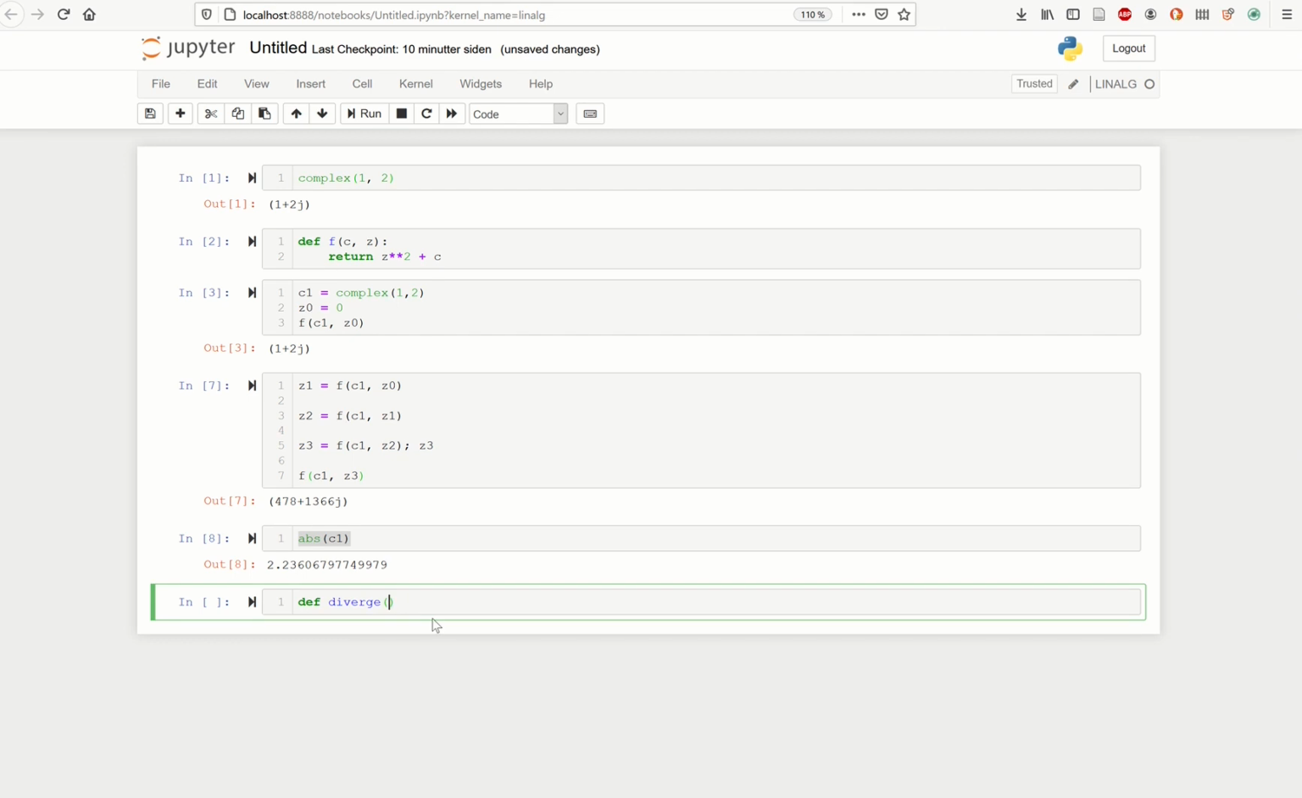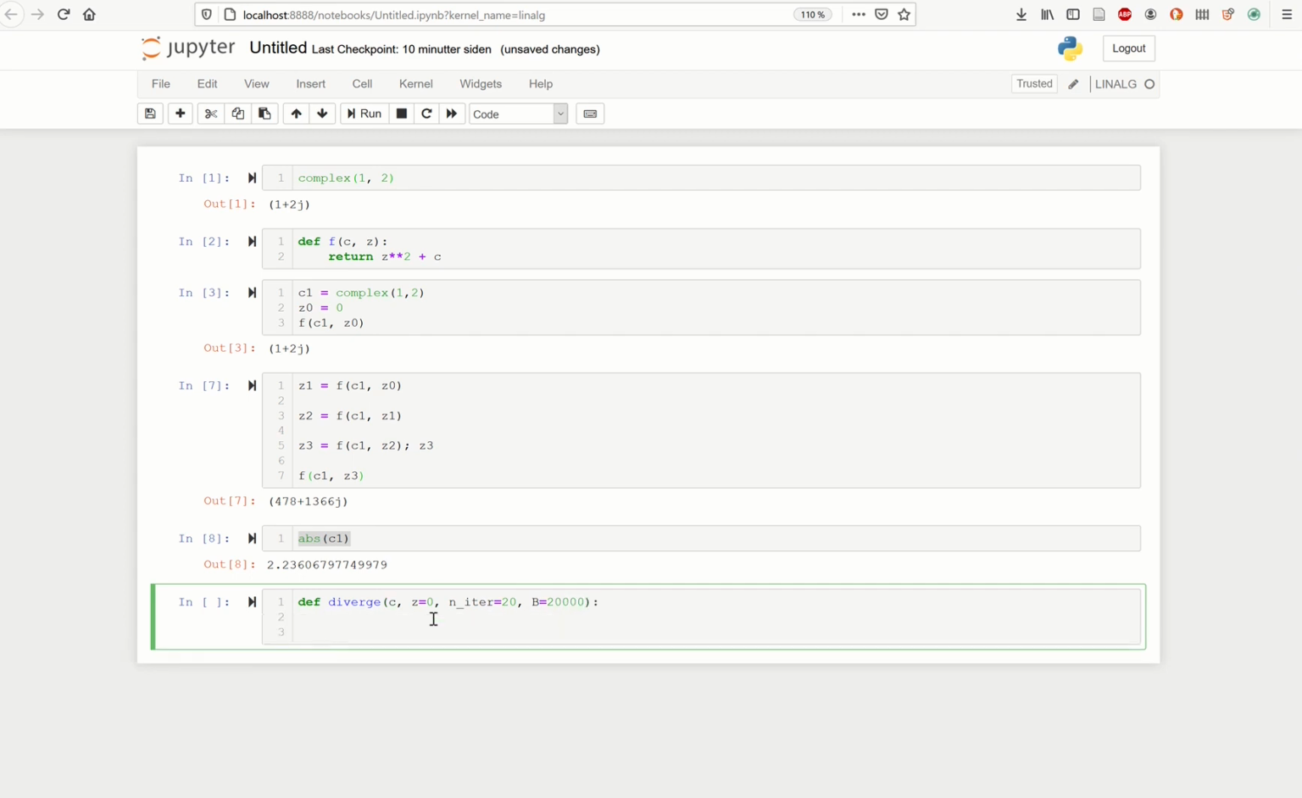So I want to again intake the point C and the Z, which by default is 0. I need a number of iterations, an iter. I'm just going to set that to 20, and the boundary, I'm just going to call it B and equals 20,000. So now I need to feed this function into itself this number of times.